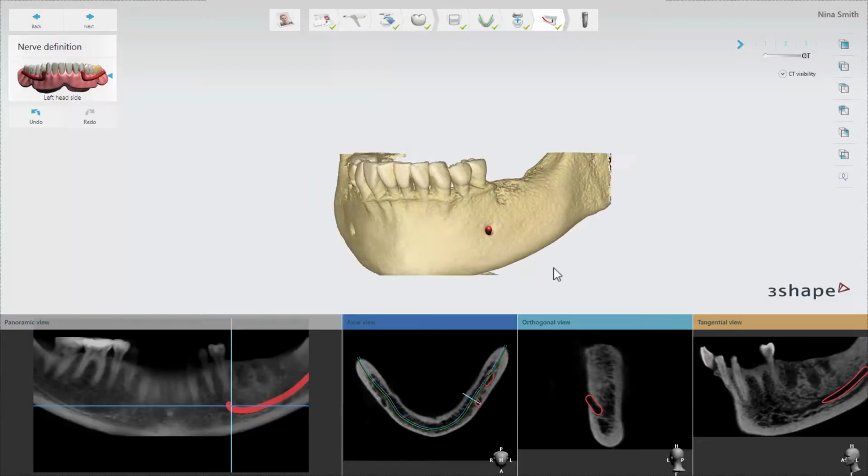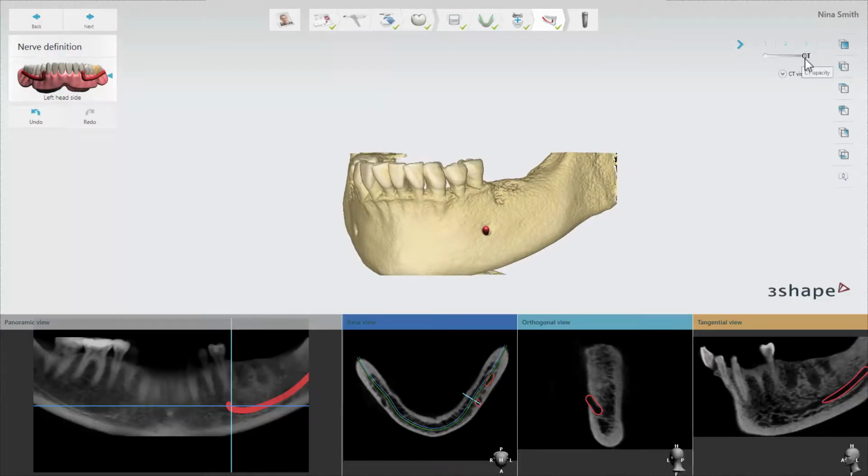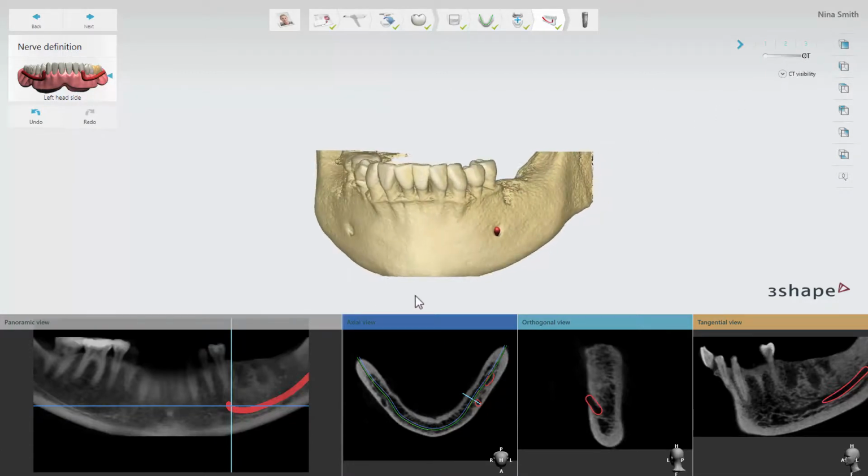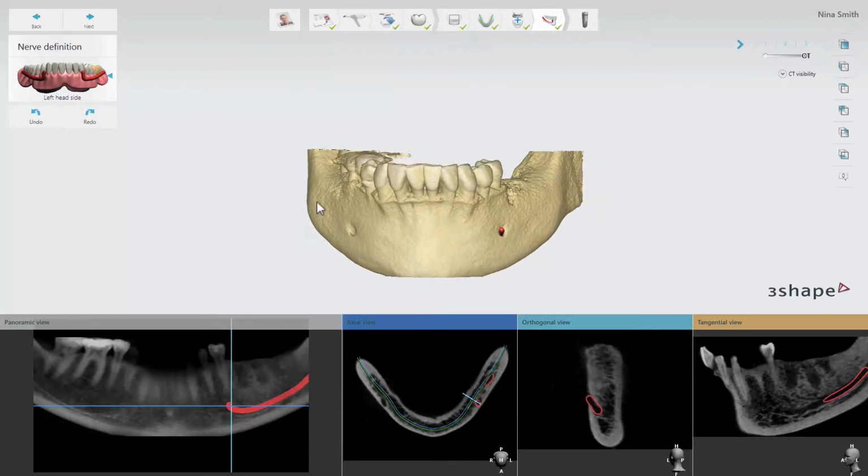You can always check the nerve canal in the 3D view by moving the CT visibility slider to make the bone more or less visible. Once you have defined the nerve canal, you can move on to the implant planning step by clicking Next.